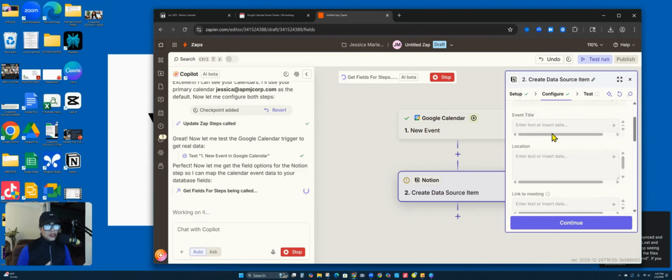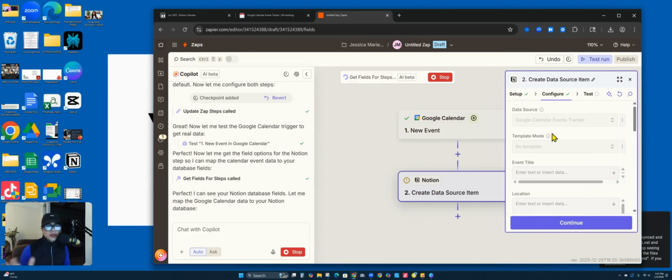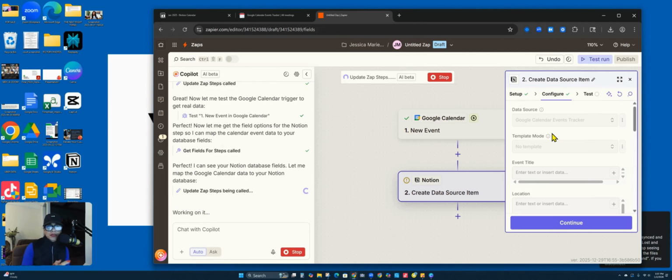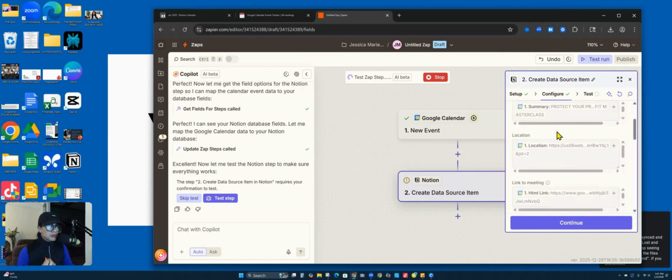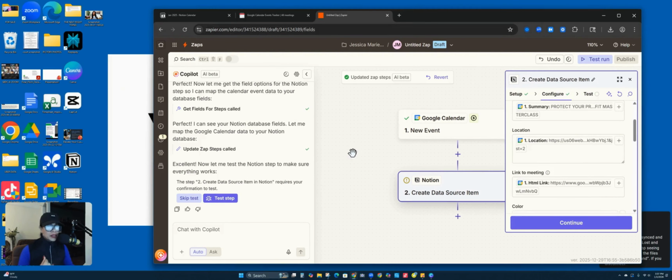It is doing everything. So now it's saying, let me get the field options for the Notion steps so I can map the calendar events to your database. Perfect. I see your Notion database fields. Let me map the calendar. So that is what it's doing right now. It is literally going through that whole thing.